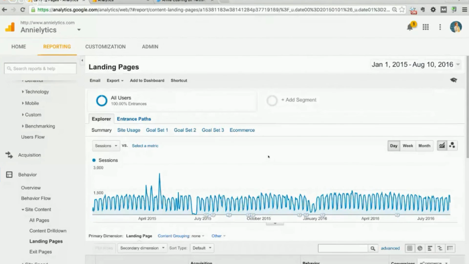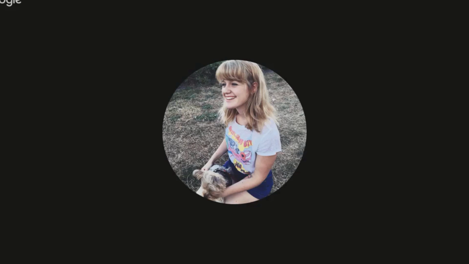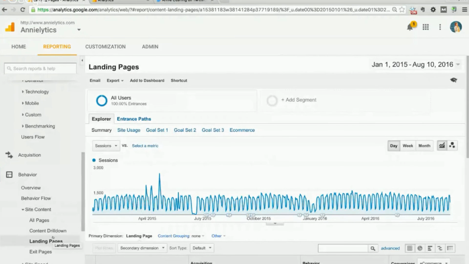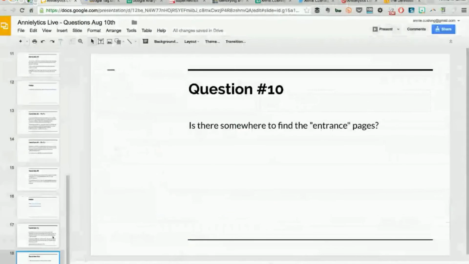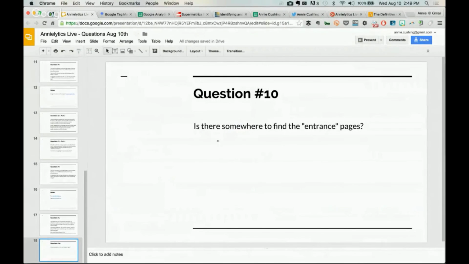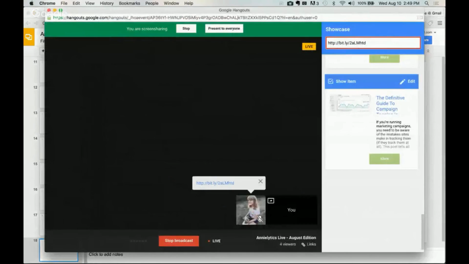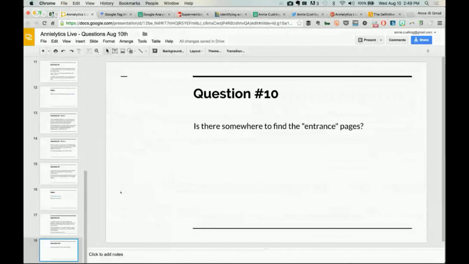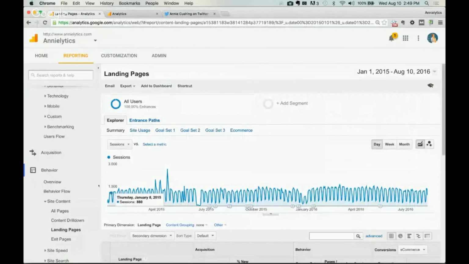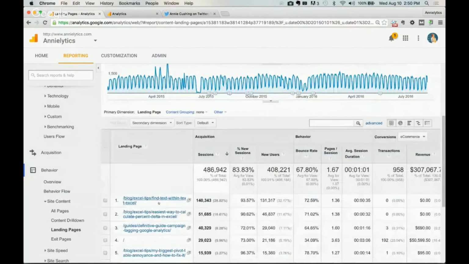Okay. Thanks, honey. So let me review the question. Is there somewhere to find the entrance pages? Yes, the landing pages report in Google Analytics. Just go to Behavior, Site Content, Landing Pages, or start to type landing pages in your filter. And these are your entrance pages.